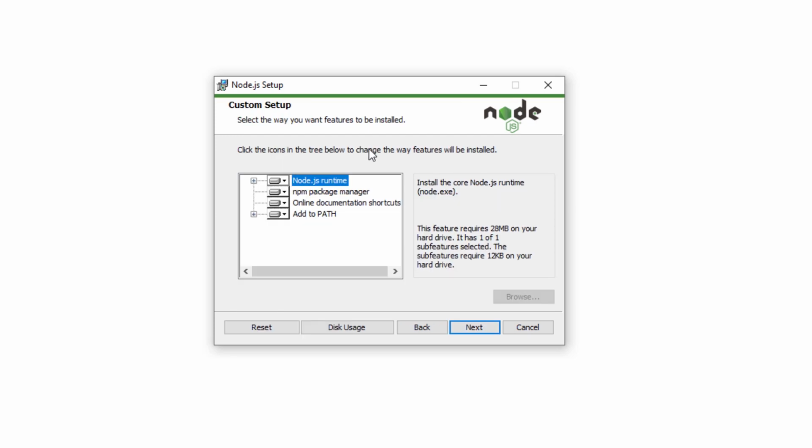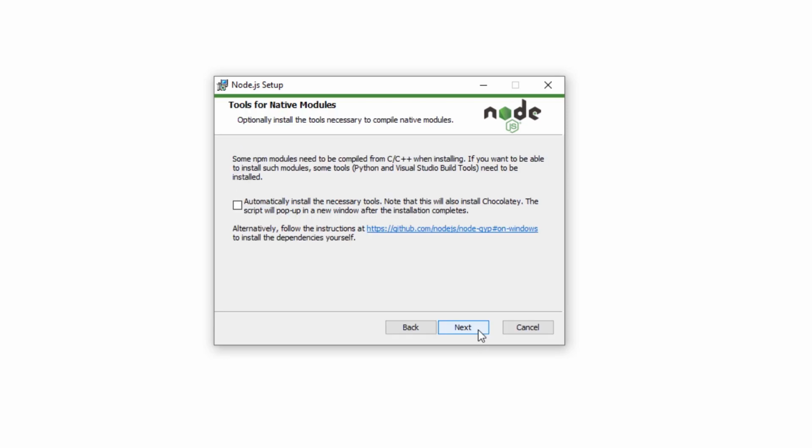Here you can find the custom setup. I'm not going to do anything here. I'm going to leave everything as it is. I'm going to just click on this Next button here. Here you can find the automatic install necessary tools for the node. I'm going to leave everything as it is. I'm not going to check this checkbox. I'm going to leave it as it is and click on the Next button.